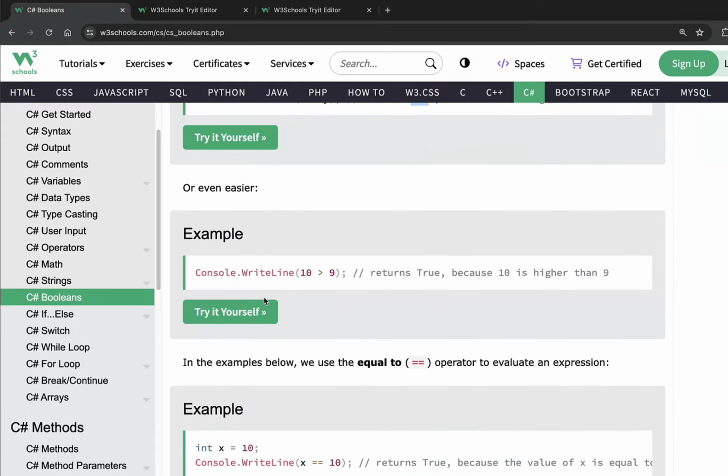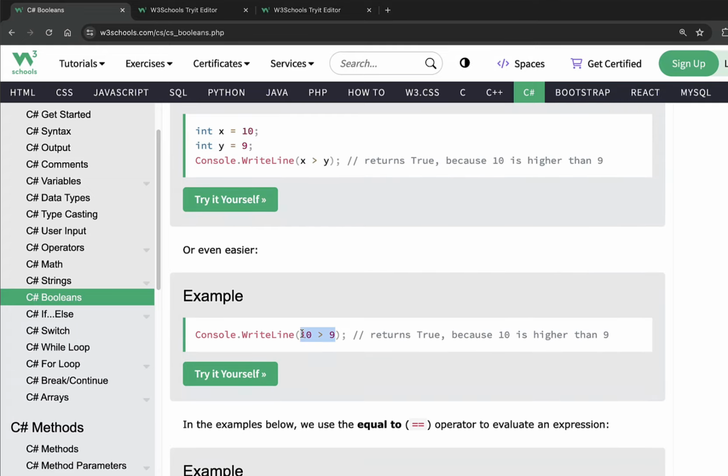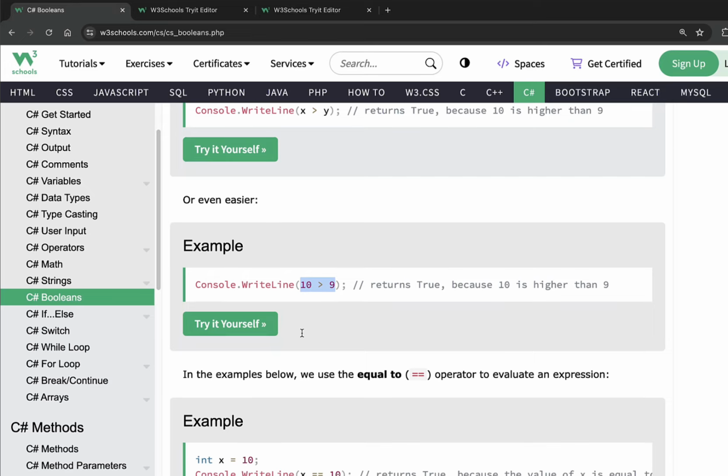For example, when we write 10 is greater than 9, this returns true because 10 is greater than 9. We can use this comparison directly, but inside the memory, it again needs to know which type of data this is, because the true value will be saved in memory first before it is sent for output. And when it is sent for output, the system needs to know what type of data I'm sending to the console. So that's why it will consider this as a Boolean data type inside our memory.